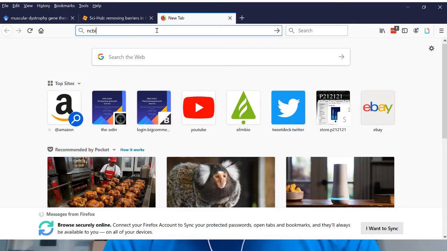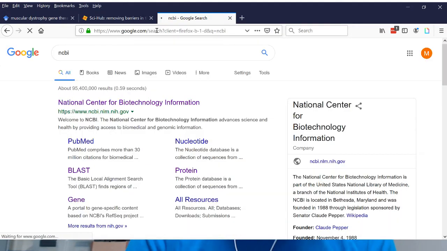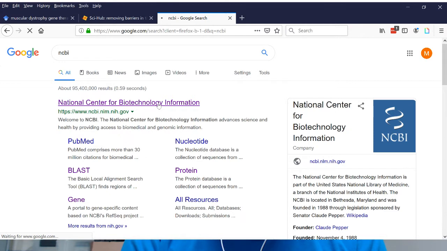Anyway, you want to go to the NCBI. If you just type NCBI into your search browser, it should get you a link to the National Center for Biotechnology Information. This is where you're going to find all the stuff you need. What we are going to look at is protein.